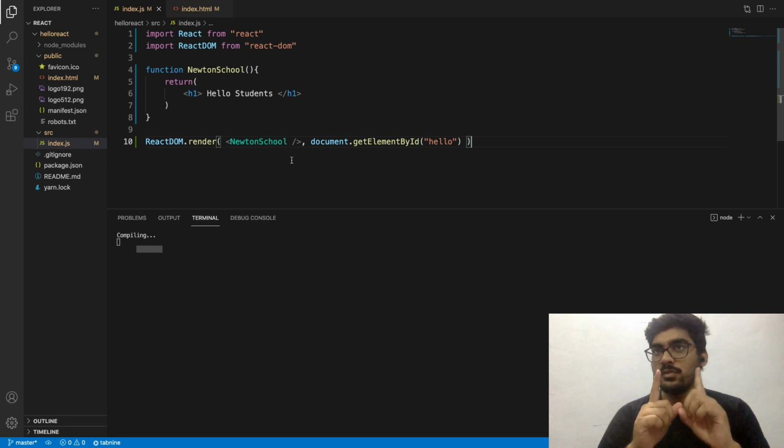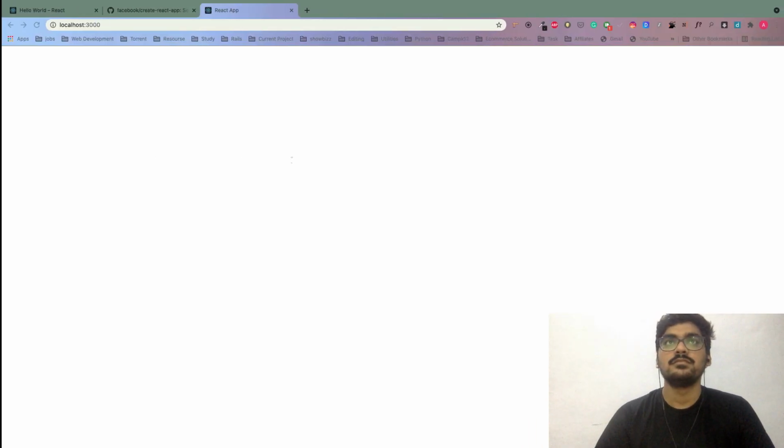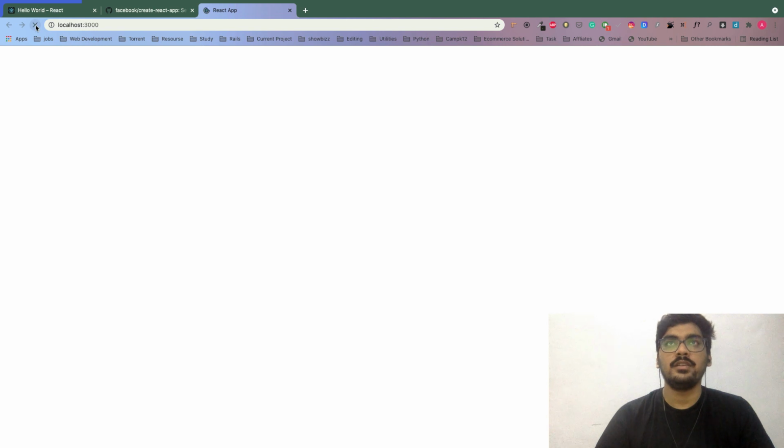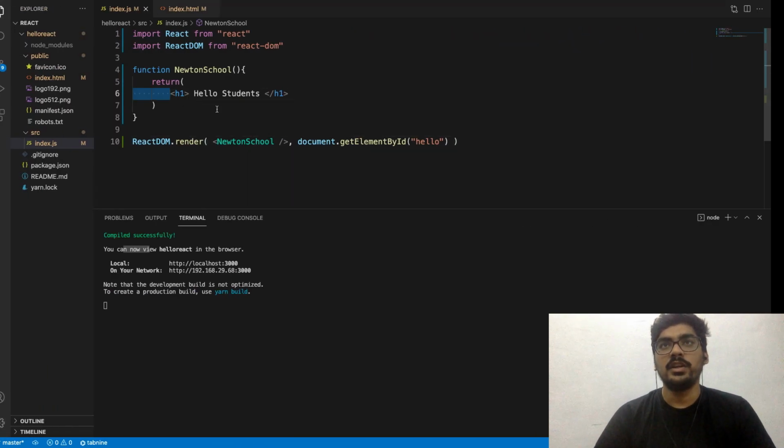Remember, this error you can encounter sometimes. You can directly write it, so make sure it's a component, not a function. Now the thing is not there. Why? Sometimes you may have to reload it. Okay, so you got hello students. So whatever we return in the function, we got it here, right?